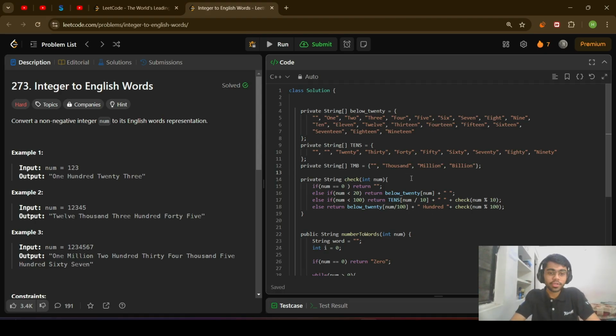Right. So now it's time to solve this question in Leetcode. So these are the 3 functions that we have made manually. That is the below 20 function, which stores 0 till 19th index. We have our tens function, which will store from 0 till 90. We have this TMV function, which will store ones position, thousands position, million position, and billion position.